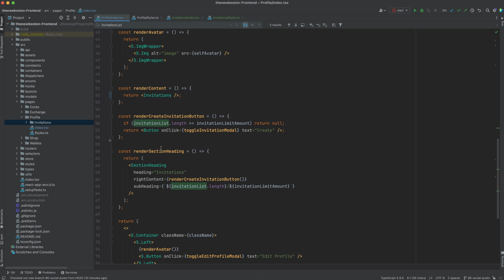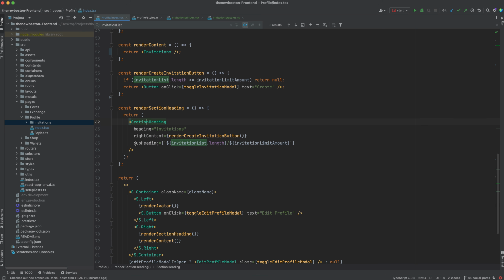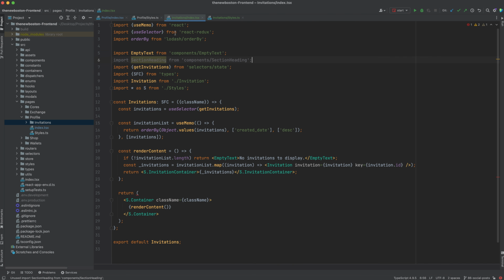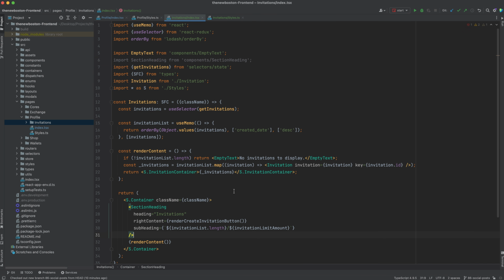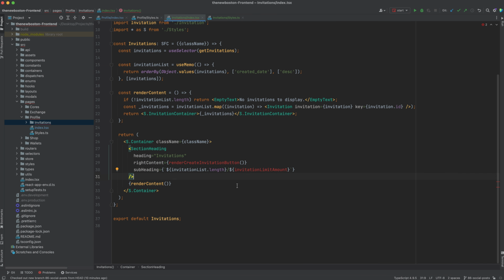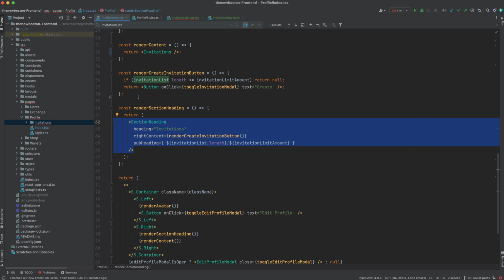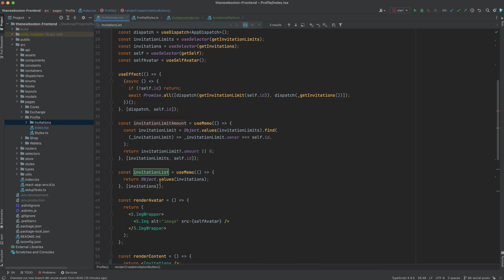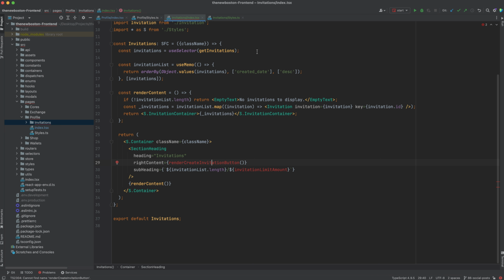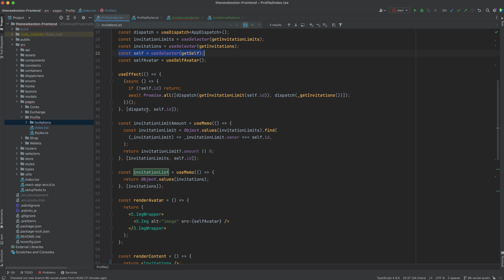Okay. Now where are you at, section heading? We don't need a render function for this, since it's just pretty straight up. Okay. Invitation list length. Render create invitation button. So we're going to need a button, an invitation limit amount. An invitation limit amount is calculated based on this, which needs self. A lot of moving around things, but okay. We'll eventually get things in the right order.